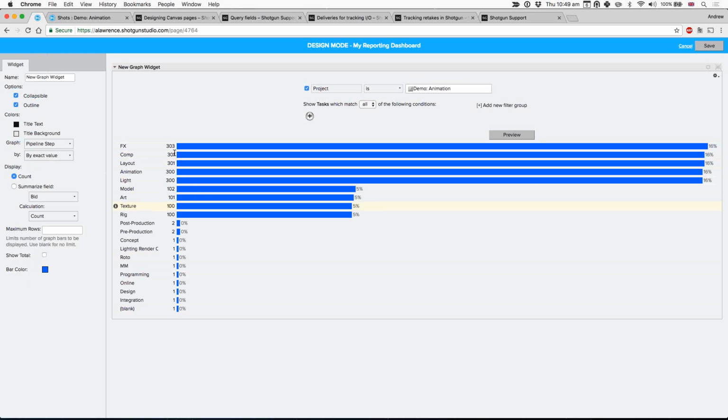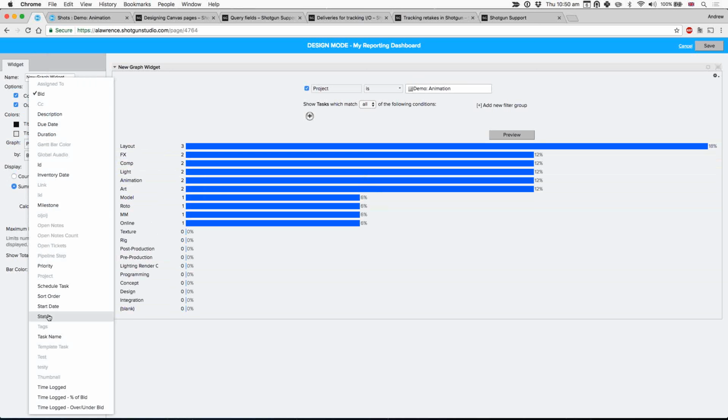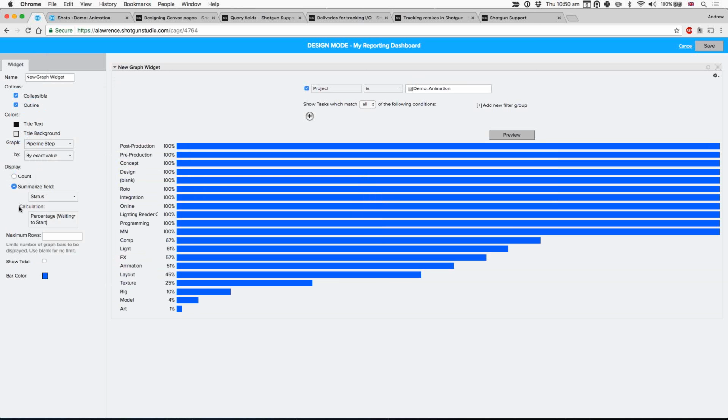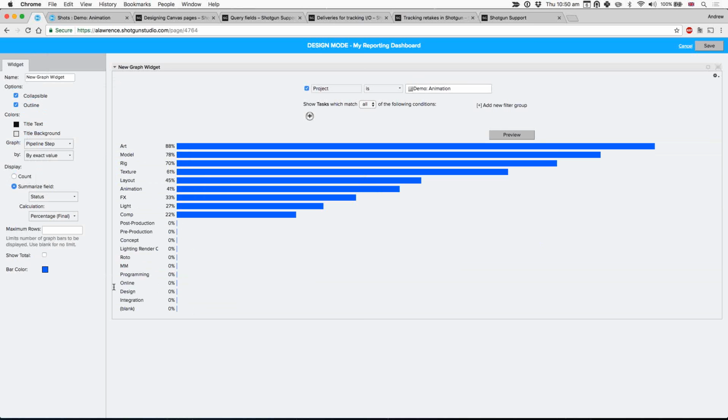Under this display option, you'll see I have the option to summarize rather than count. Now, when I count, it's just showing me the total number, but when I summarize, I want to summarize by the status field. And the calculation: show me a percentage of final. So what does this mean? This is showing me, out of all of my art tasks, what is the percentage that is final?